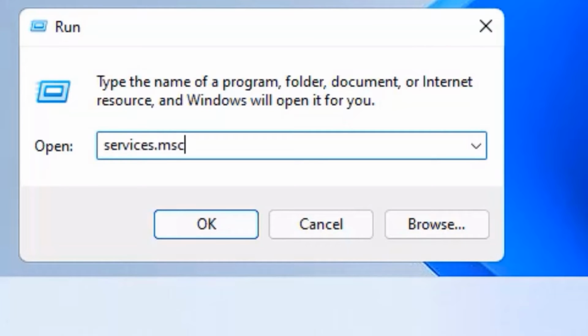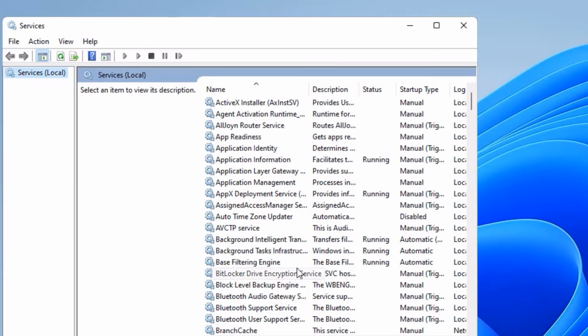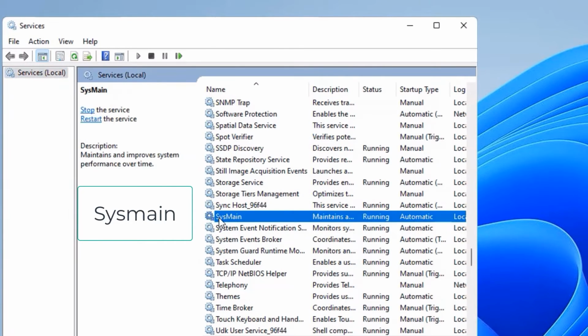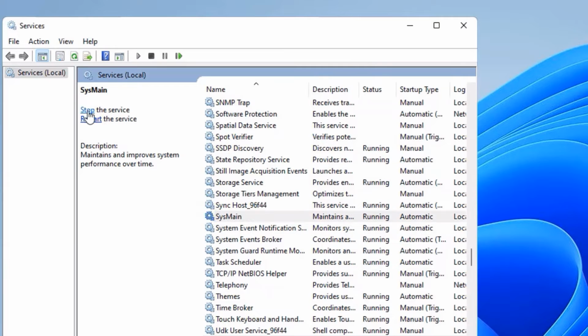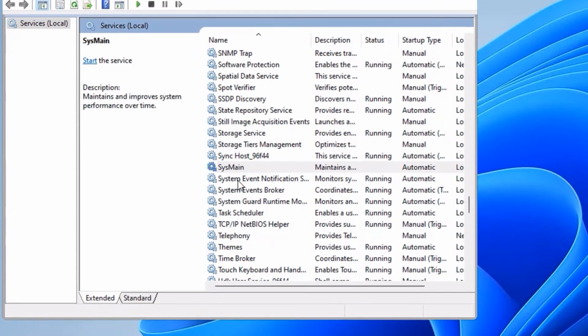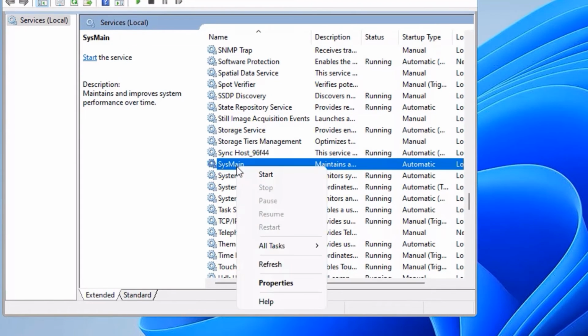services.msc. Then press OK. Here you need to find SysMain. Here it is. So once you click on that, you will find two options here, Stop and Restart. So first stop the service. Then right-click on SysMain and select Properties.